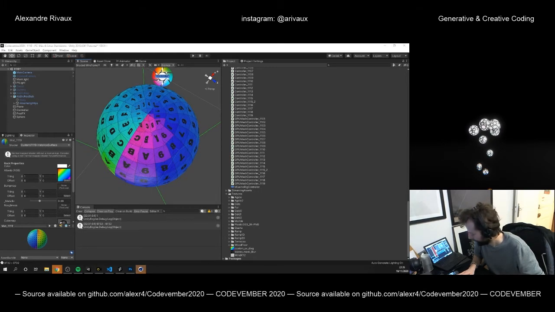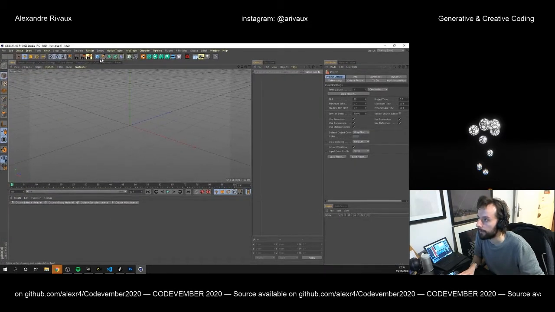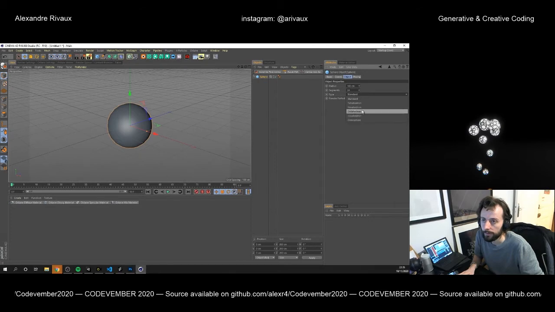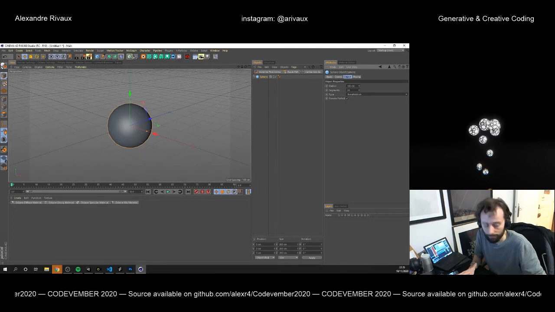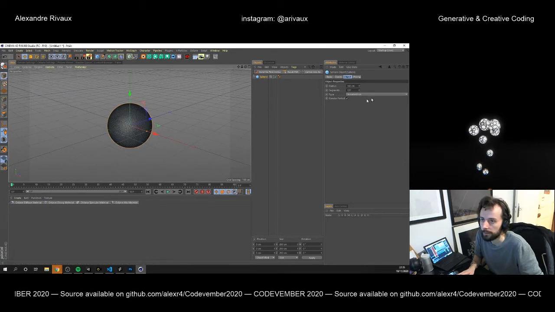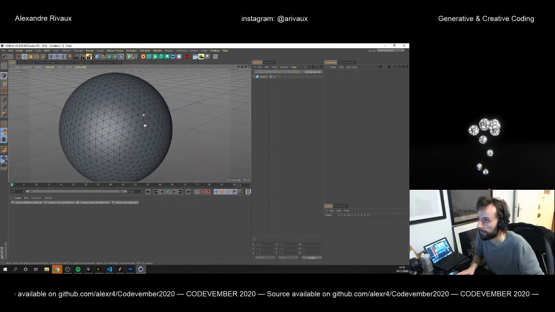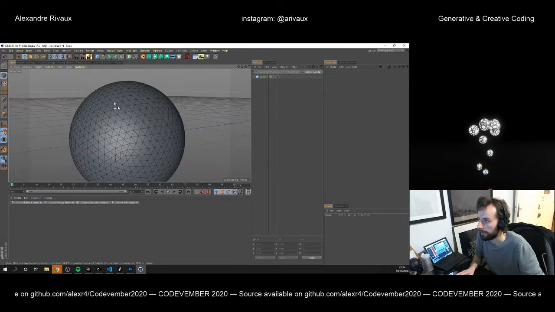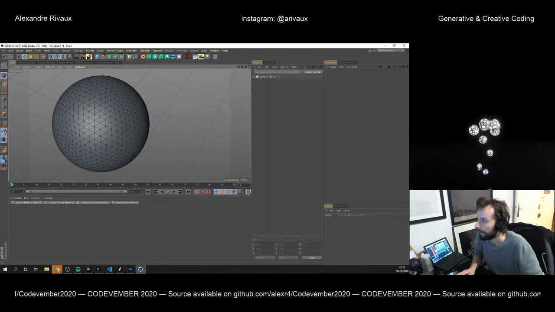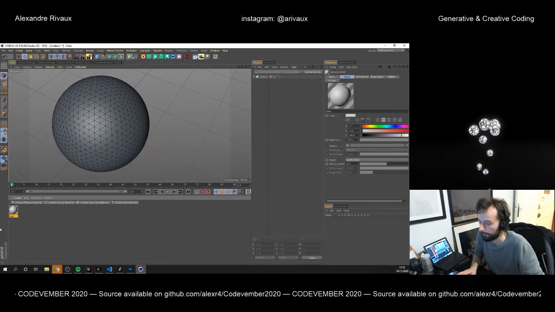Okay, so let's go back to Cinema 4D to try another sphere, and maybe we could use an icosphere, which I basically prefer because the icosphere is okay. As you can see, this is the base icosphere. It's made of triangles, so it could be a better sphere for a lot of texture. So if we want to texture a sphere, it could be really a better one.